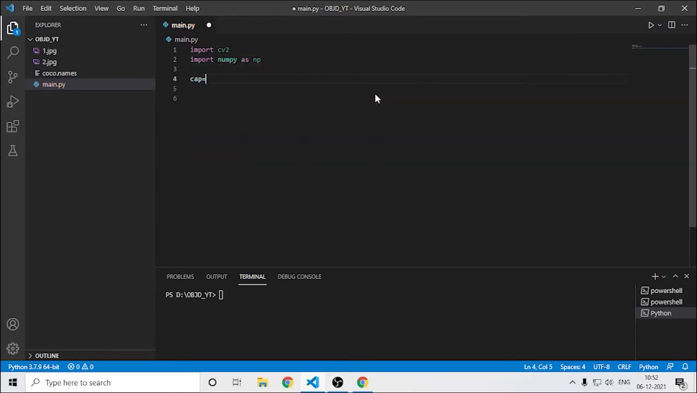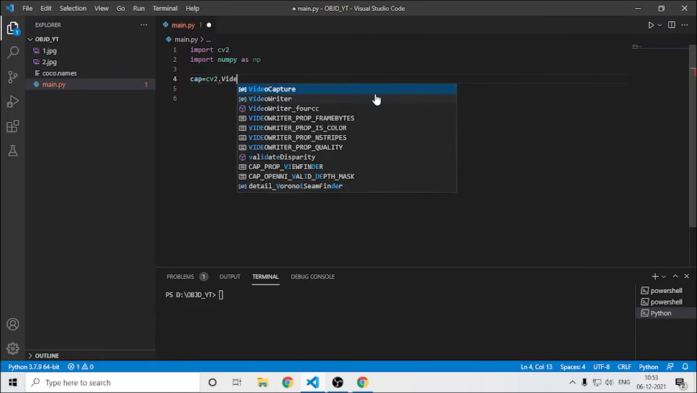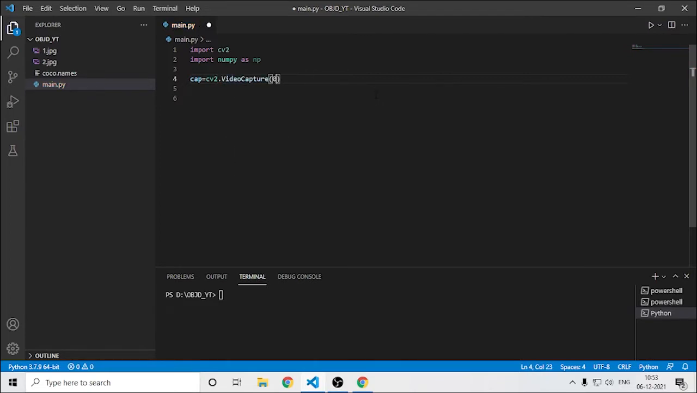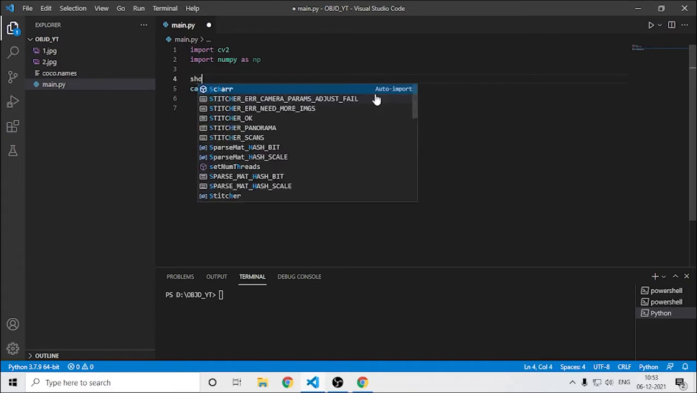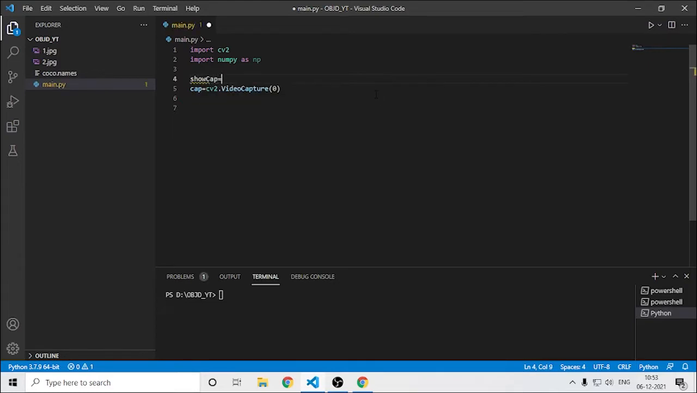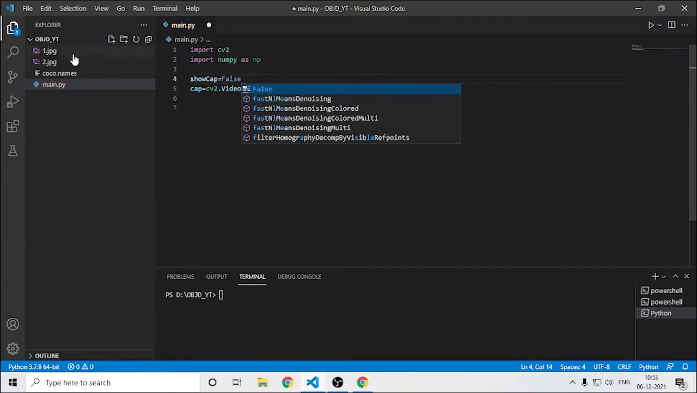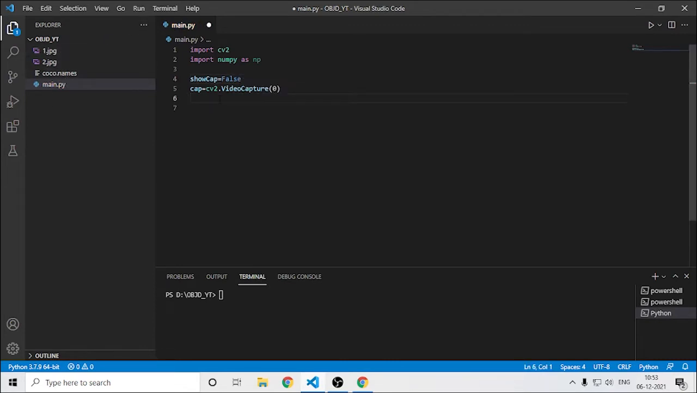Okay, capture. I will create a video capture with cv2.VideoCapture. Right here is the camera index; the main camera could be 0 and the second camera 1. I'm using my main camera, 0. Then show cap. I will keep that false because I want to use these images. Afterwards you will see my webcam, and then you can also try it with the webcam.